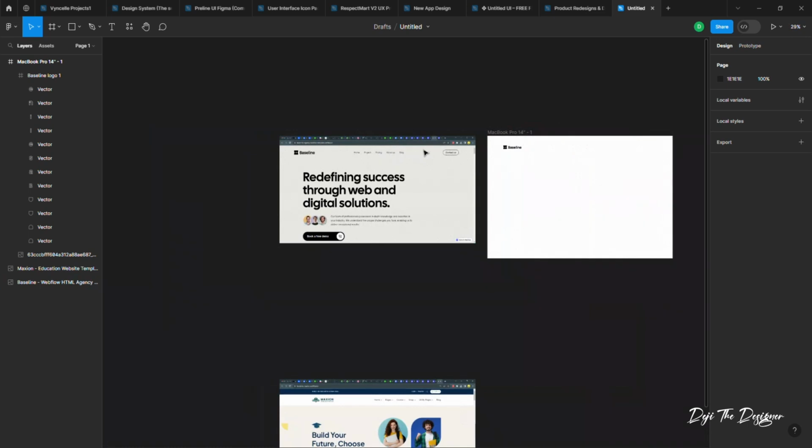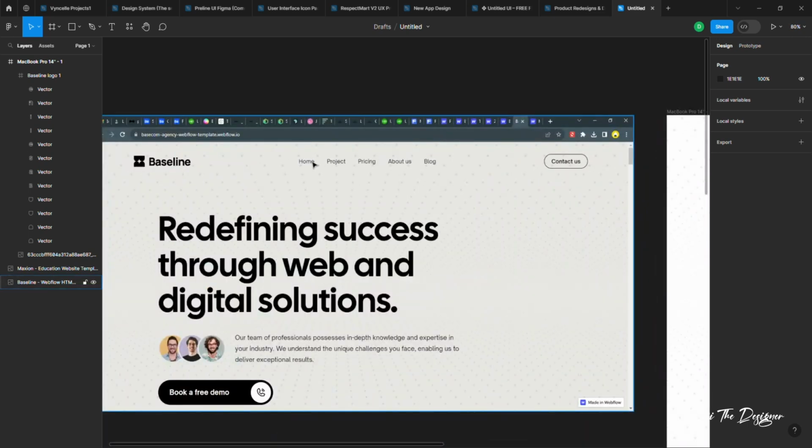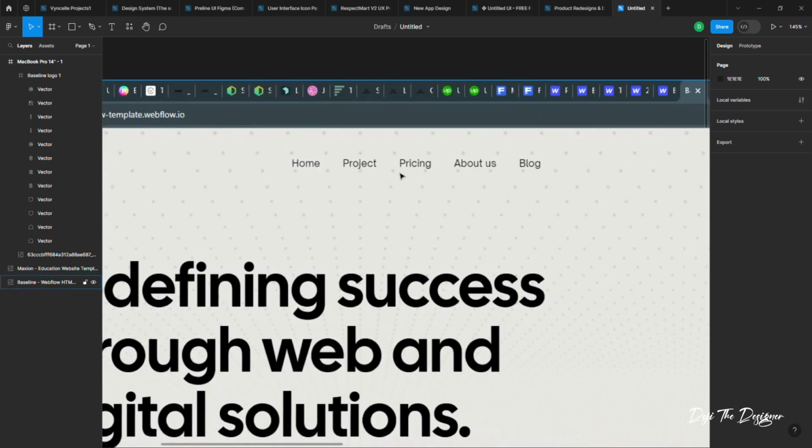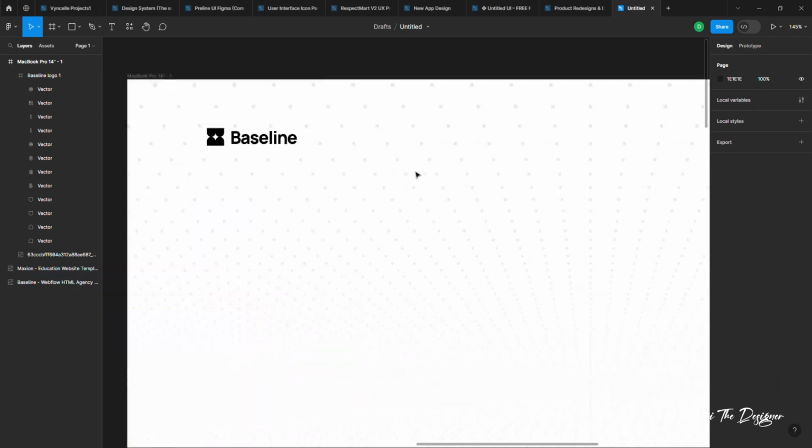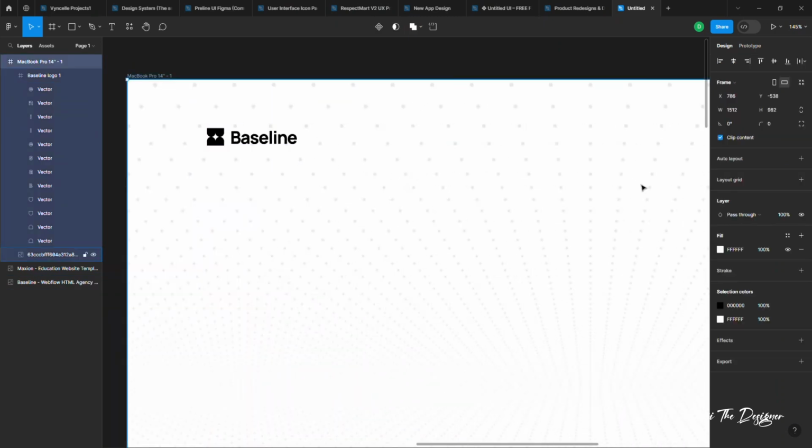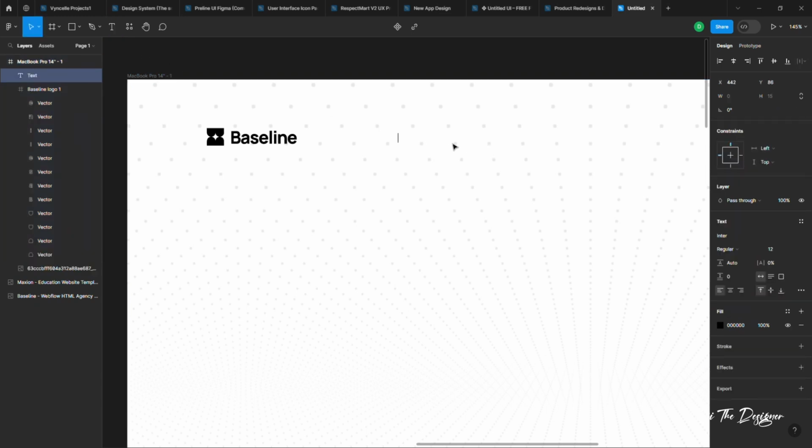Right, so as I was saying, we have the navigation bar: home, project, pricing. So let's do that. I'll just use any font I can find right now. Okay, so text. That's T on your keyboard, right? And then we type home.